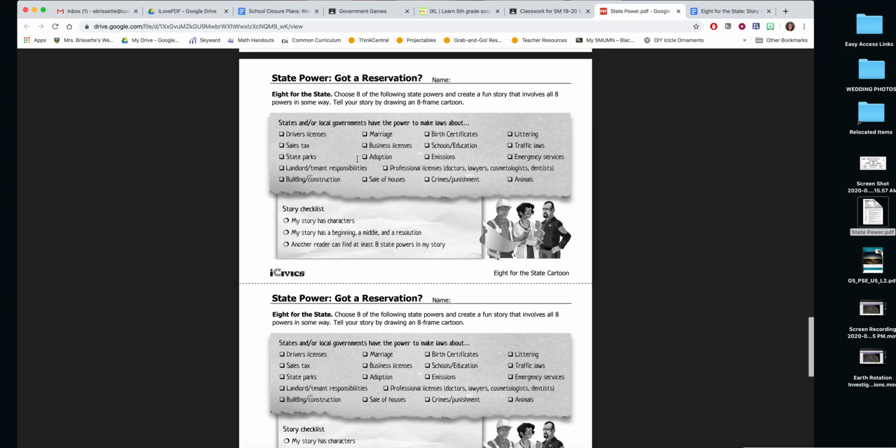What you're going to do is draft a story about, you can talk about a town or a mayor or a concerned citizen, and you're going to include these laws or these areas that they have the power to include. Remember, your story should have characters, a beginning, a middle, end. It should have a problem, a resolution. And you also want to make sure that I'm able to find your 8 state powers.